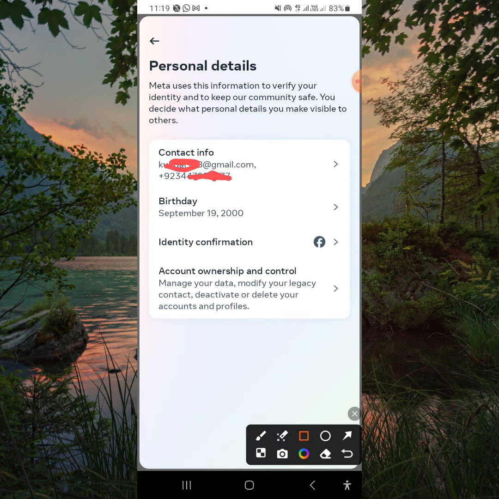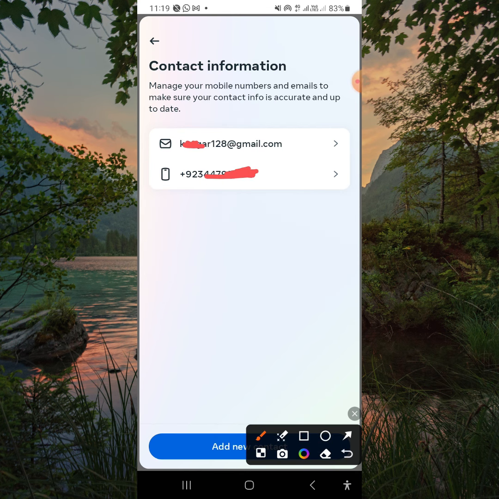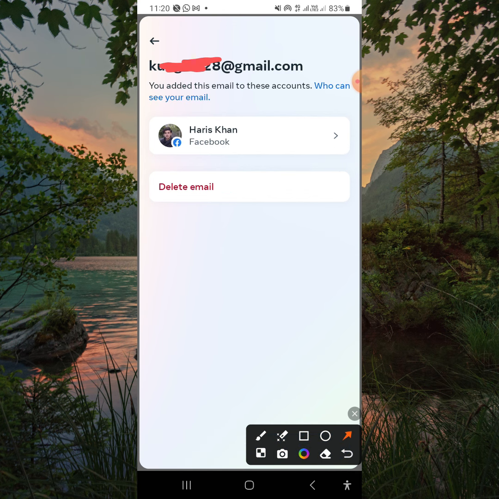I am concerned with my contact information, so I will simply click on my contact information. So here you can see my Gmail and phone number. So I will make them private one by one. Simply click on my Gmail. So here I am finding the option of who can see my Gmail. So I will just simply click on it.